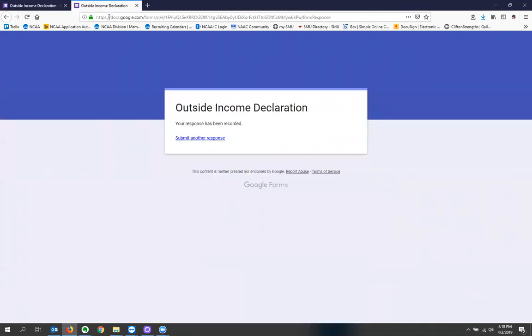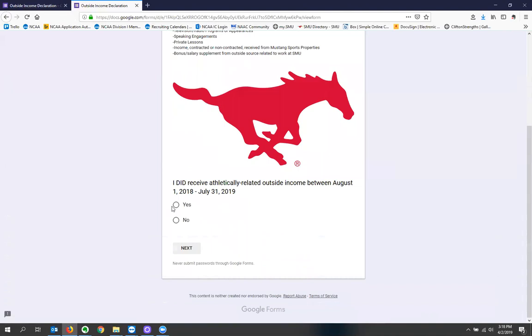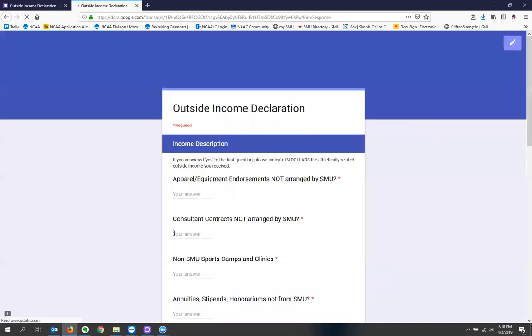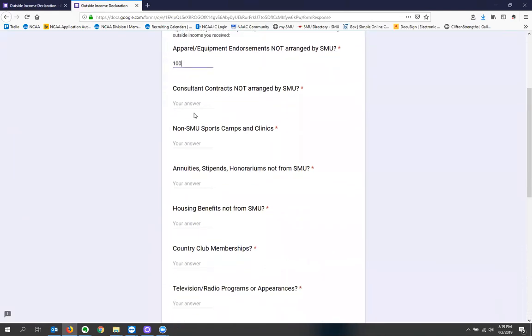We'll do another submit response again for the purposes of demonstration. We're going to say yes, I did collect outside athletically related income during this past year. So now this brings us to the new section. Apparel equipment not arranged by SMU. Yes, let's say I got $100 worth of apparel for that. Consultant contracts. Yes, I got $50 for that.